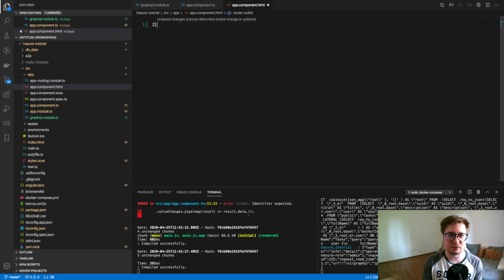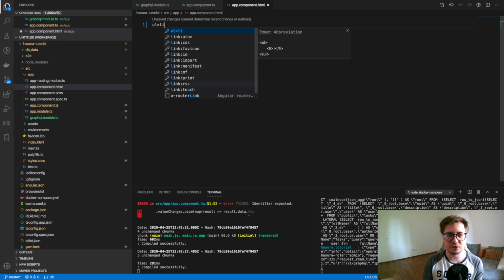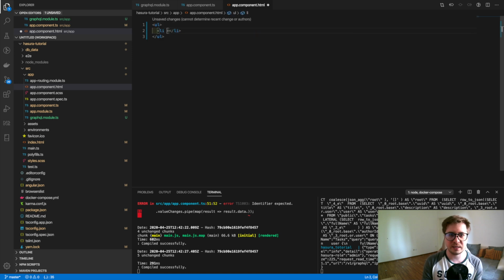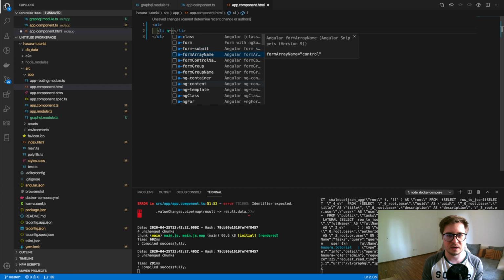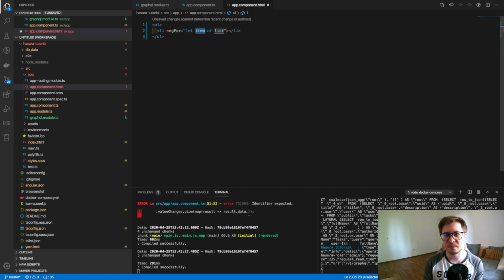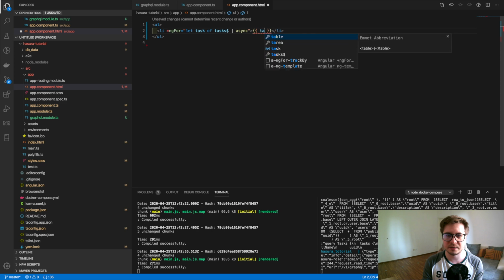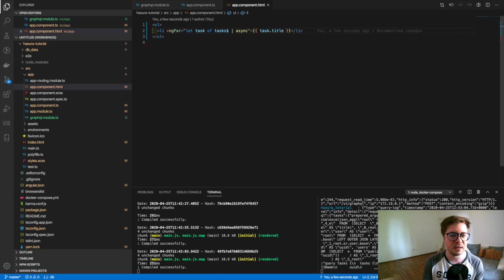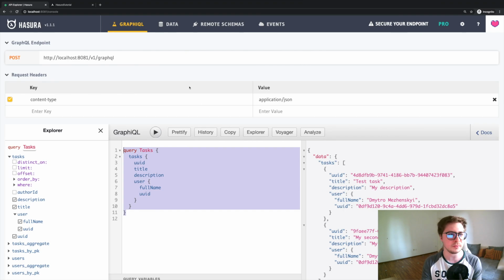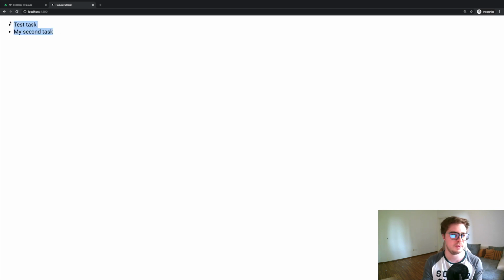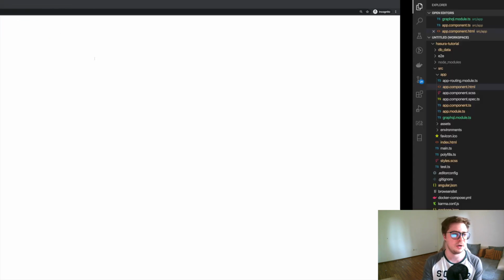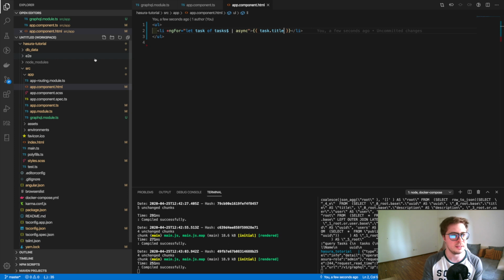I will remove everything from the app component, what was generated for me. With ngFor, I will iterate the li tag and just print the title of the task. All right. So here I add the title, and let's see how it works. Let's go to our app. You can see that our list of tasks is there.